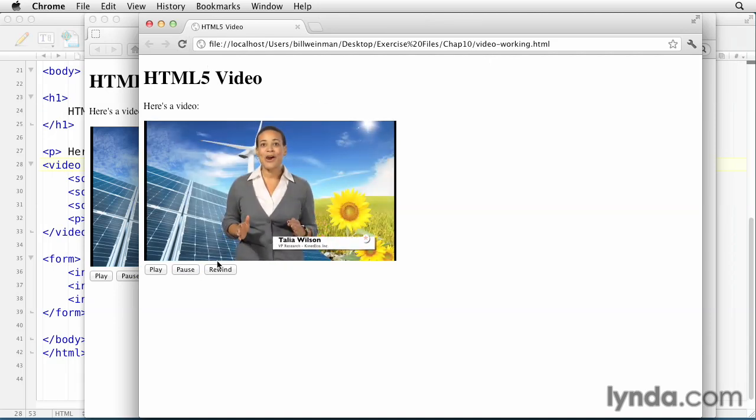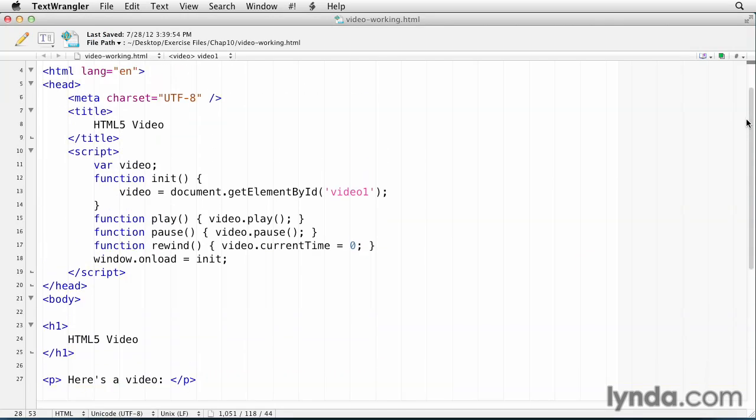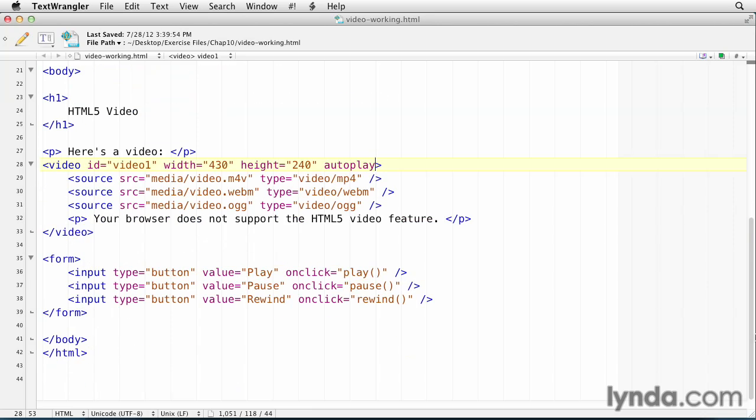So there's no controls available anymore. The only way we can control this is by providing our own controls. So you can provide your own controls very, very simply. And again, this works exactly the same as it does with the audio tag. And this is exactly the same JavaScript. I've just changed the name of the variable to video. And so we get the video object with getElementById, and the ID is video1. And you see that the ID here is video1 in our video tag.